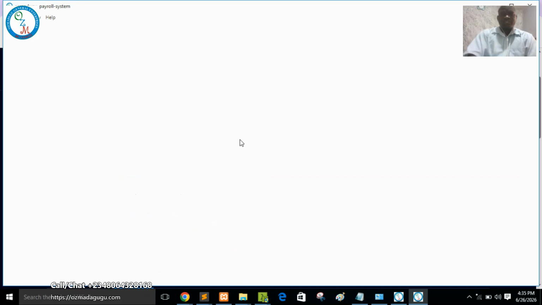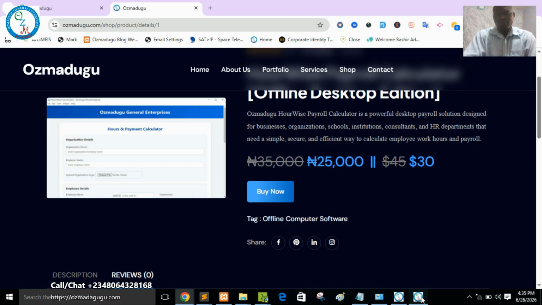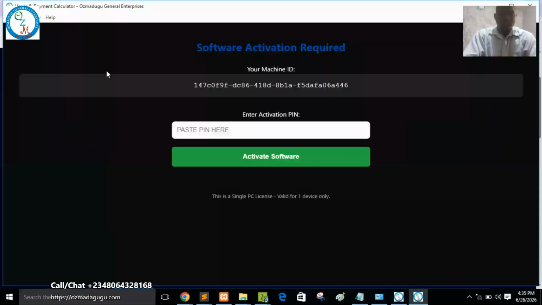So we're opening the system. Let's wait for it to come up. Just loading. So after the installation and you want to open the software, you're automatically going to see this. Please mind you, this is a live recording, right? So nothing is going to be edited because we're using our own software for that. We're not editing anything. Everything is from the beginning of the installation, just to show the process of how to work with this. So this is a single PC license and is also valid for one device only.